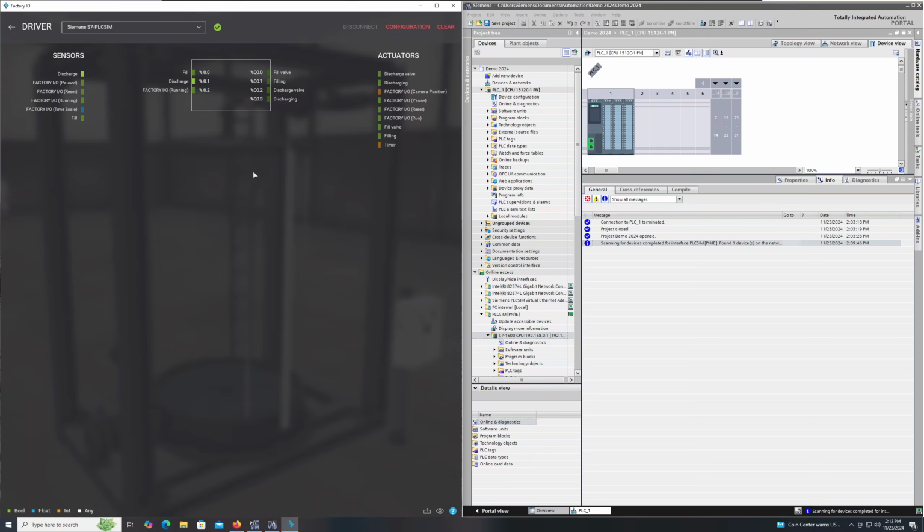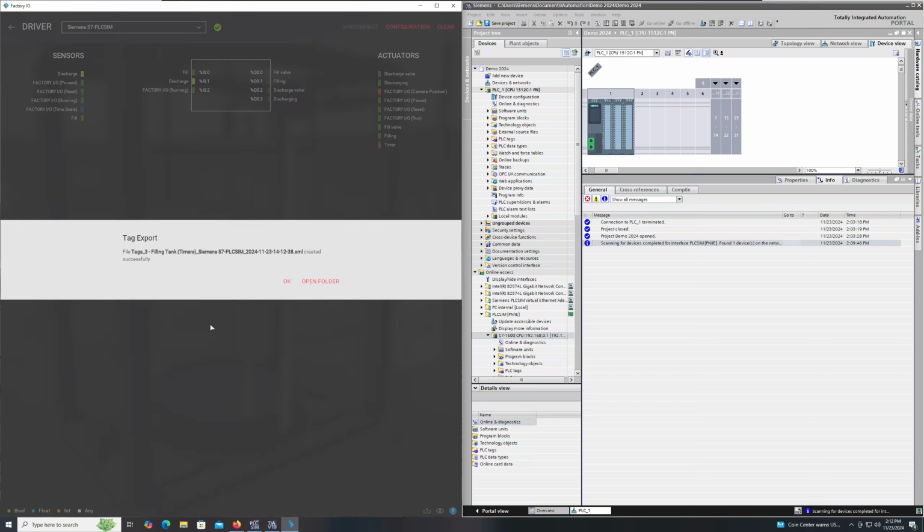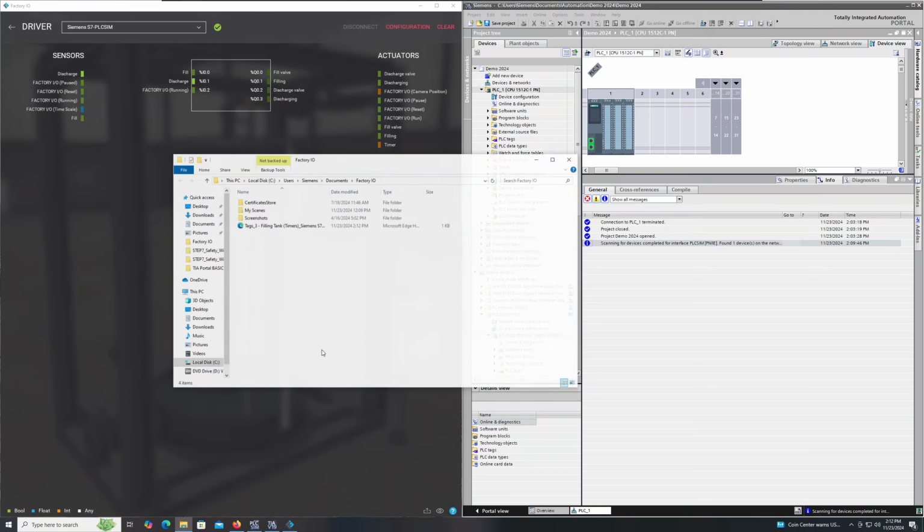So to do that, we're going to take this tag information that we see right here, and we're going to click in the lower right-hand corner on the icon that looks like an envelope with an arrow. That's the tag export icon. When we do this, it creates an XML file that we're going to use to import tag data with. So we're going to click Open Folder when that option presents itself. We're going to copy this file path right here.